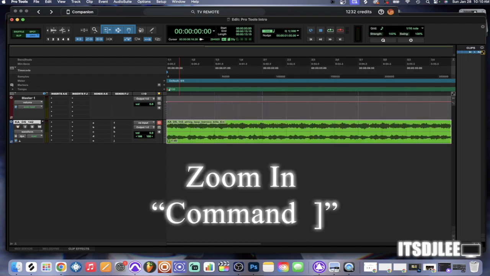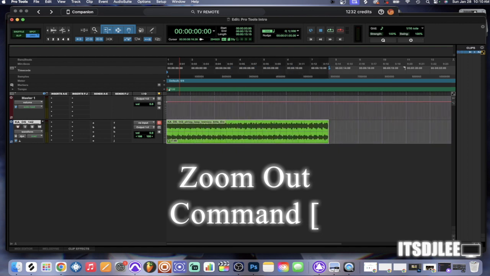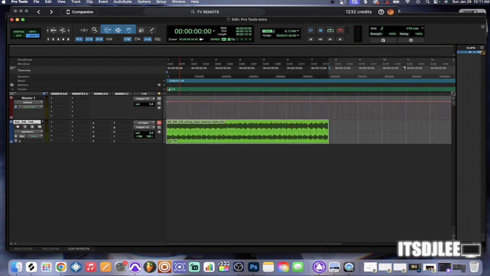If I zoom in by pressing Command and the right bracket, or Command and the left bracket, that zooms out. So right for in, left for out, while holding down Command at the same time. You can see right here the BPM of this track. And you can see the key, E minor, 142 BPM.